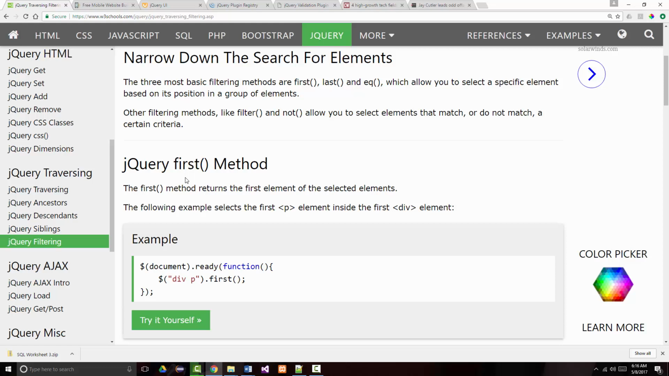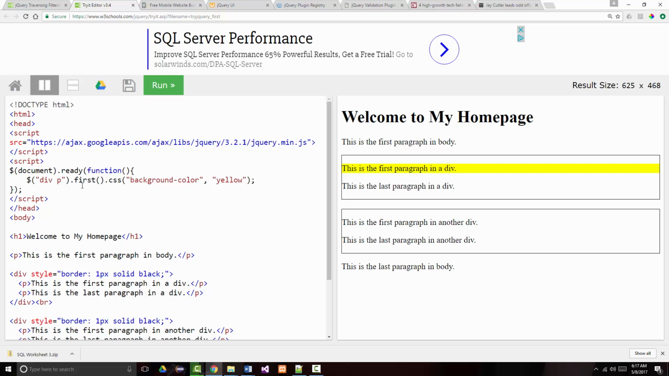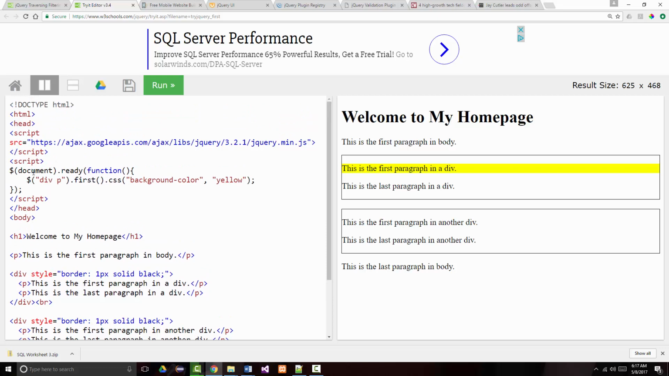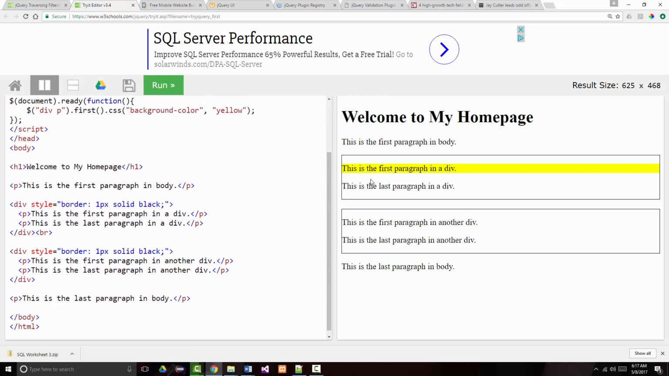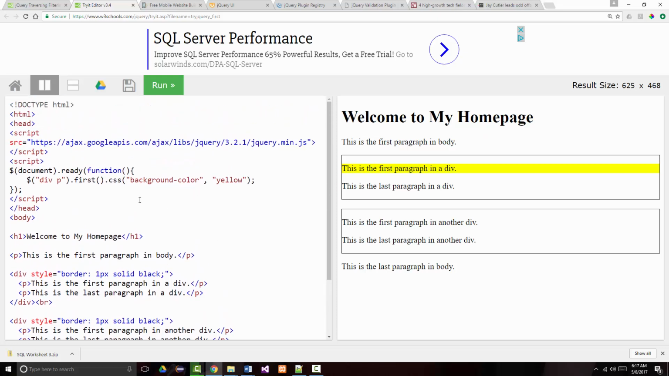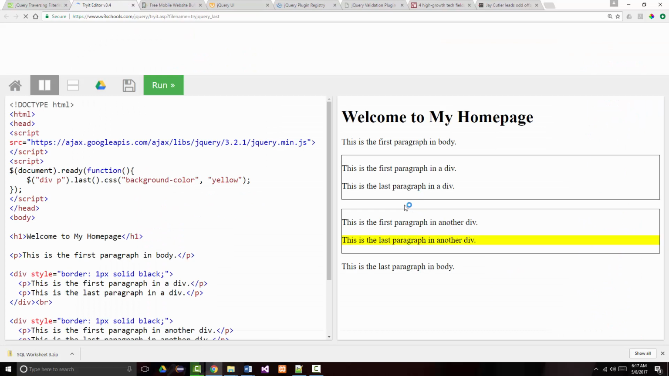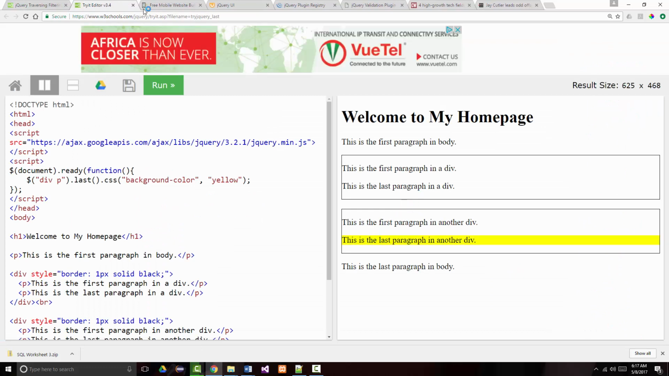So the three most basic filtering methods are first, last, and eq. There's also filter and not. First, as it says, returns the first element. So we're asking here for the first element, I believe, under our div, which is right here. Of the first div. Here it'll give us the last element of the last div.